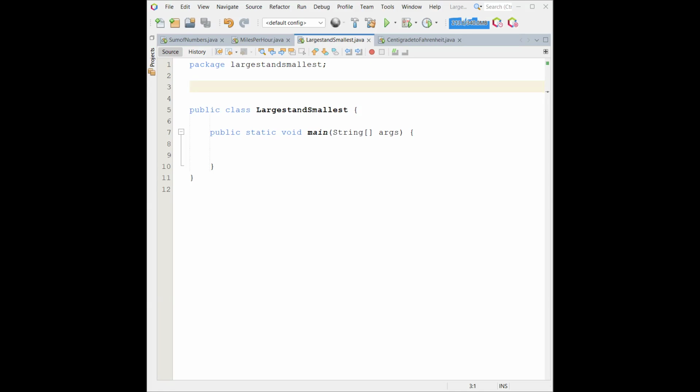So we're doing kind of an infinite loop because the loop won't stop until we enter -99.